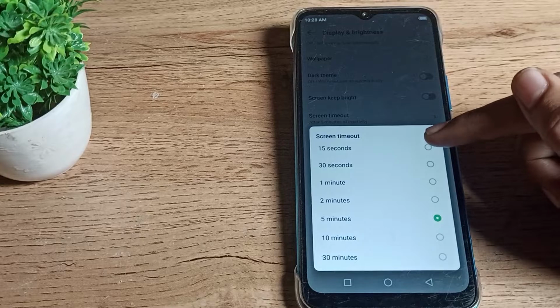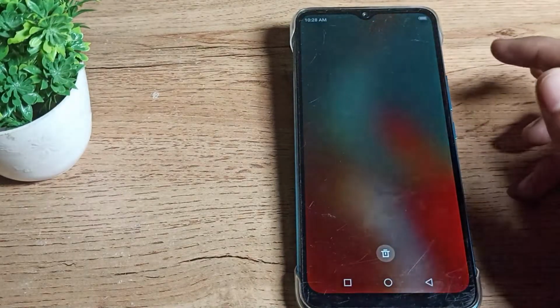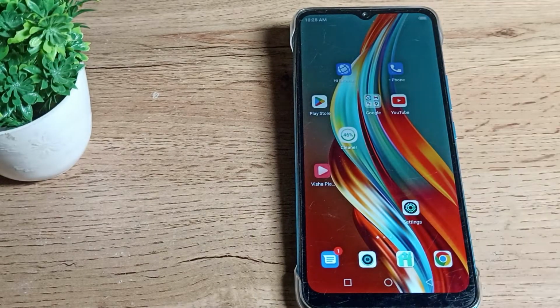So for example, we will change it to 15 seconds, and friends, you can see guys after 15 seconds your phone screen will turn off automatically. So you can change your phone sleep time like that.